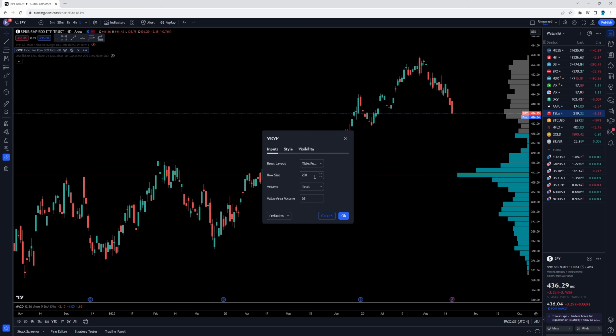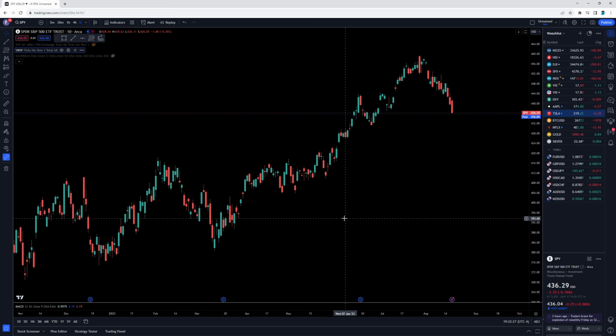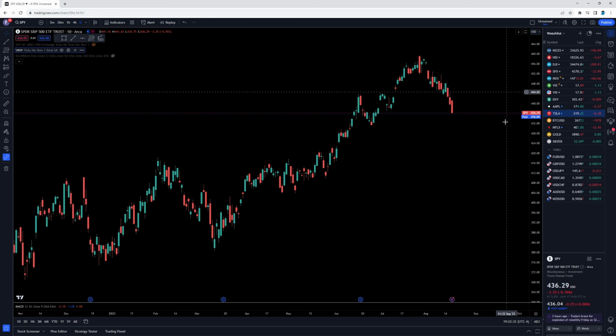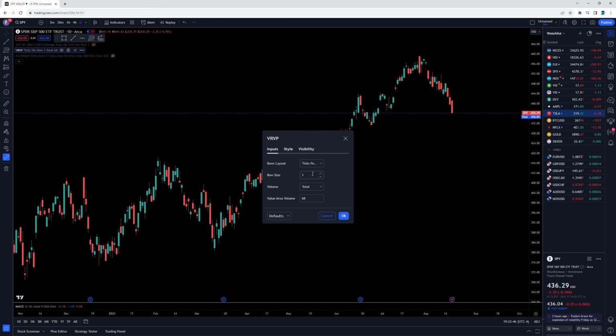And then if you put it too low, meaning you only do one, on some charts, because there are so many ticks in that session, it just won't compile. Like right now, we don't see it compiling over here. Now, I found a happy medium. Right now, I'm actually currently using 36 for the row size.